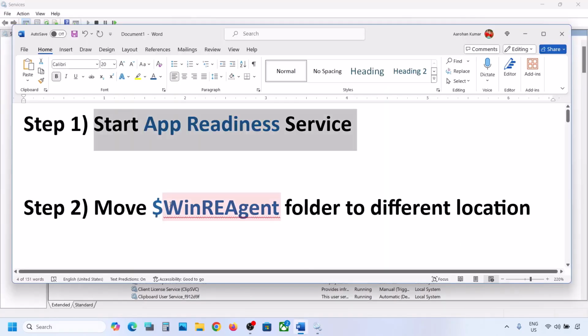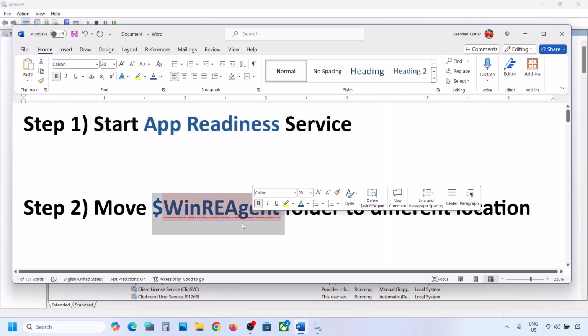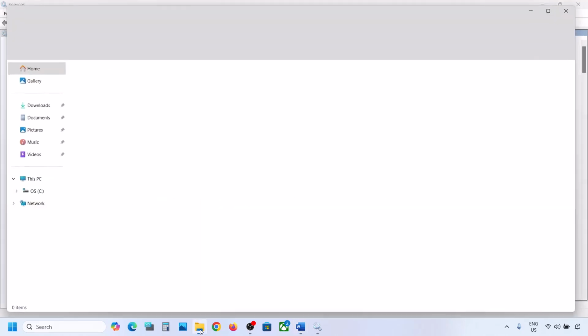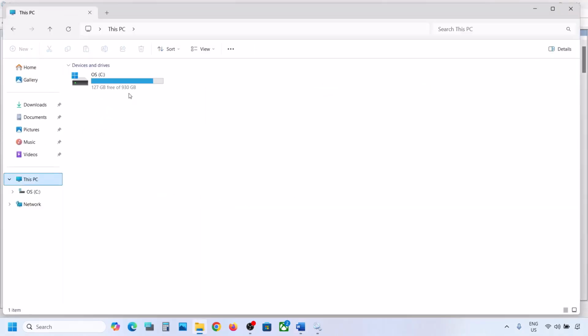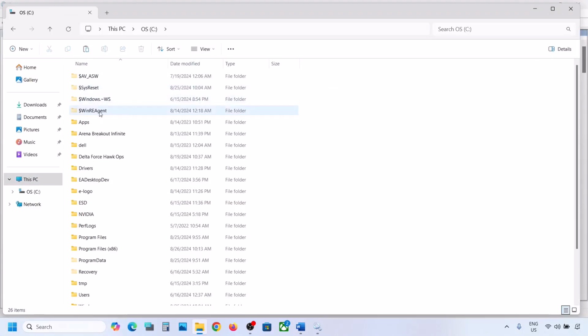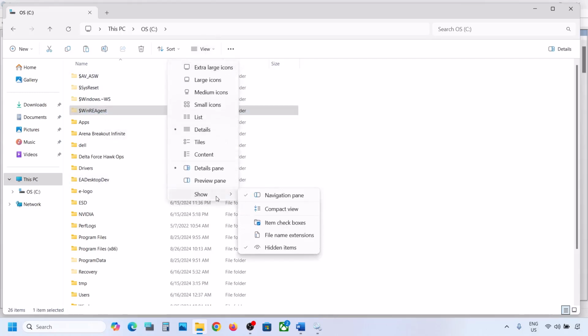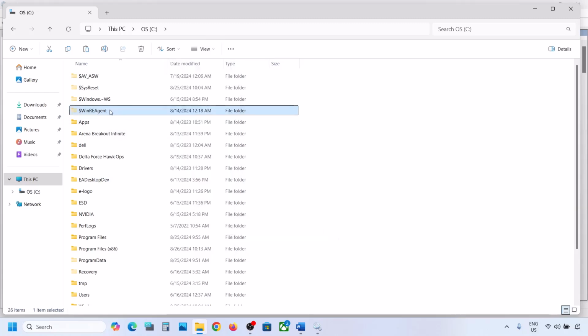Still not working. The next step is to move this folder to different location. Now for this, open File Explorer, go to this PC, open C drive. Over here you can see WinREAgent folder. Now if you don't see this folder, on the top, click on View, select Show, and then put a check on hidden items. You should be able to see this folder. But still, if you don't have this folder, you can skip this step, you can follow the next step.